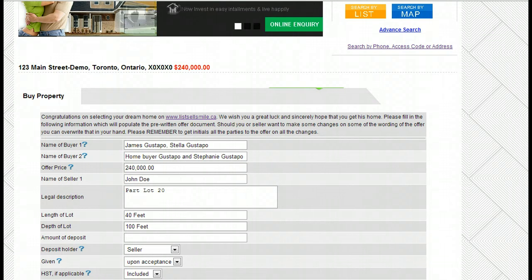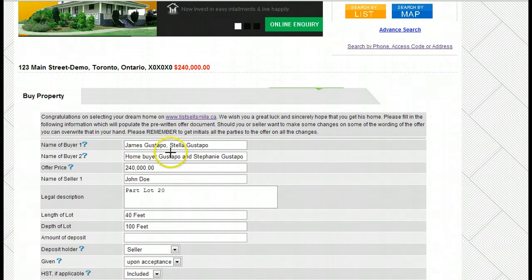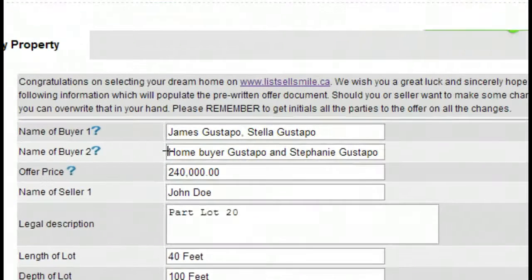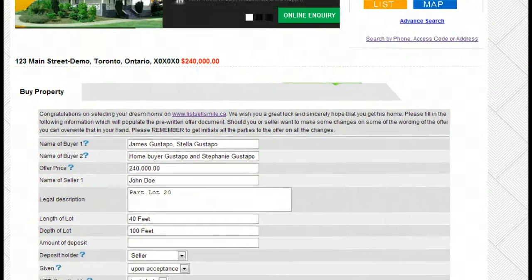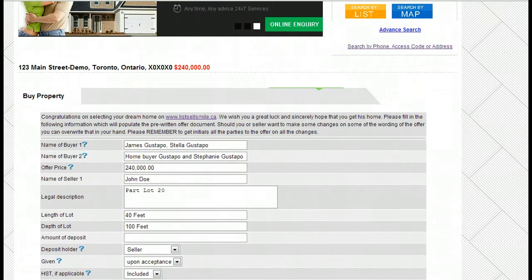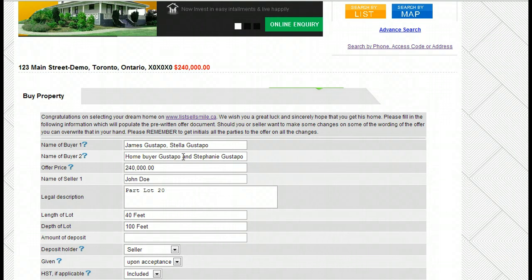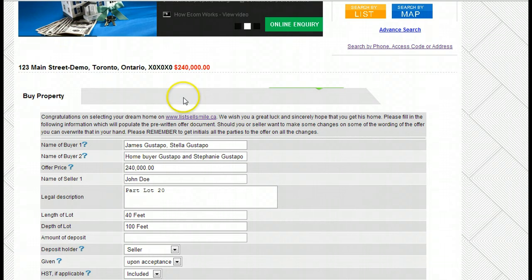At the top of the form, we have provided two inputs for the buyer's names. You can write more than 3 buyers by inserting commas in between, like James Gestapo, comma, Stella Gestapo. We advise you to insert "and" between the last and the preceding name to indicate that there are no other buyers.